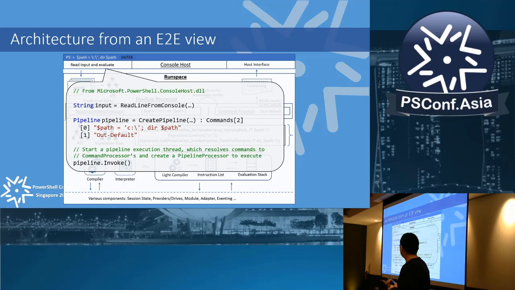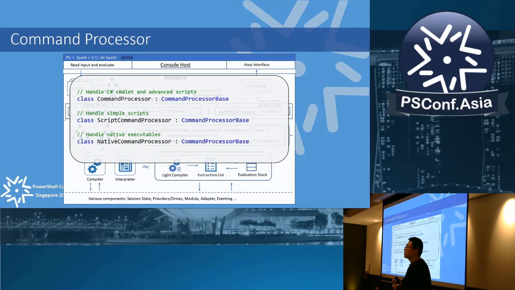So here comes the question. What is a command processor and what is a pipeline processor? Simply put, a command processor is where commands execute in PowerShell. There are three command processors defined in PowerShell. The first one, the type name is CommandProcessor.